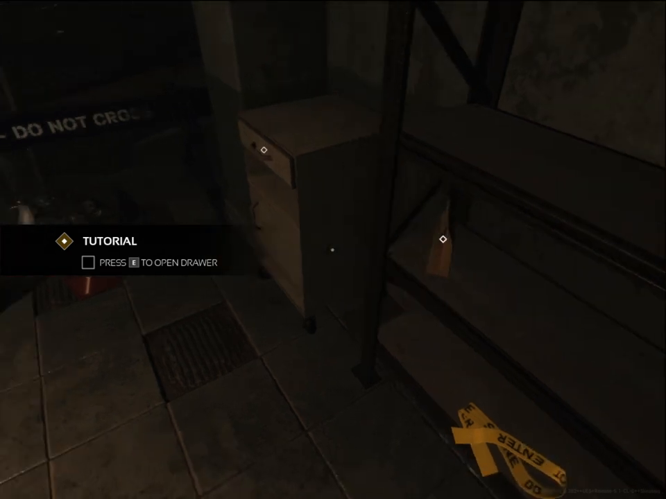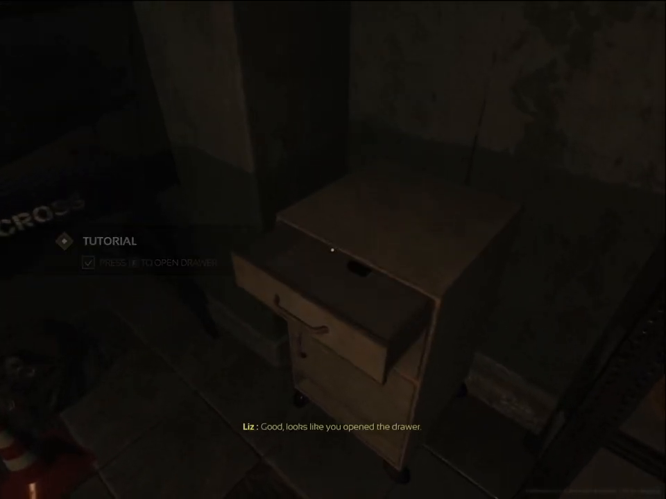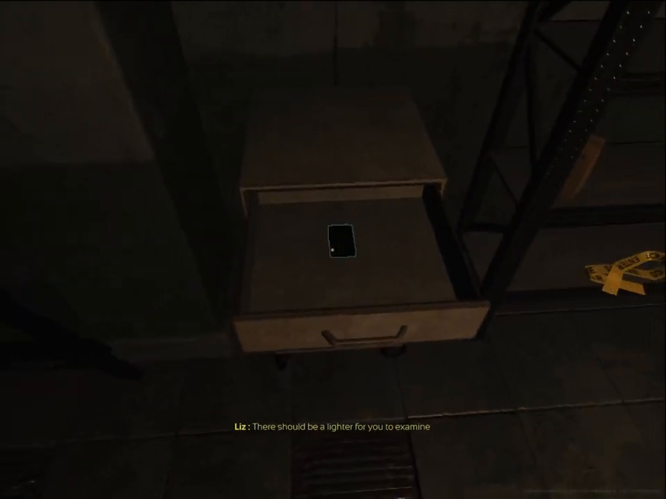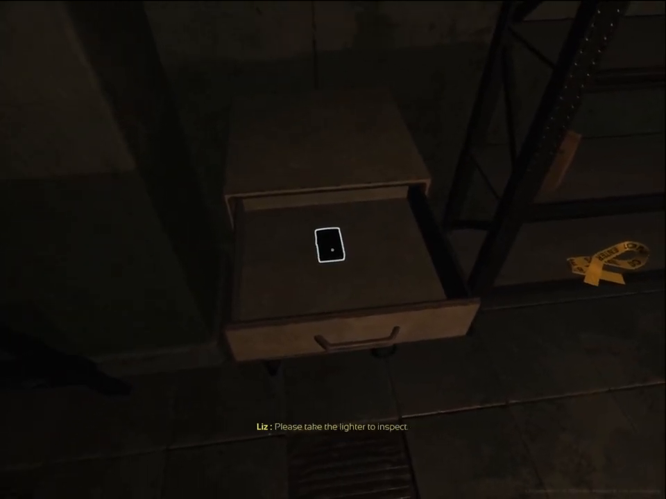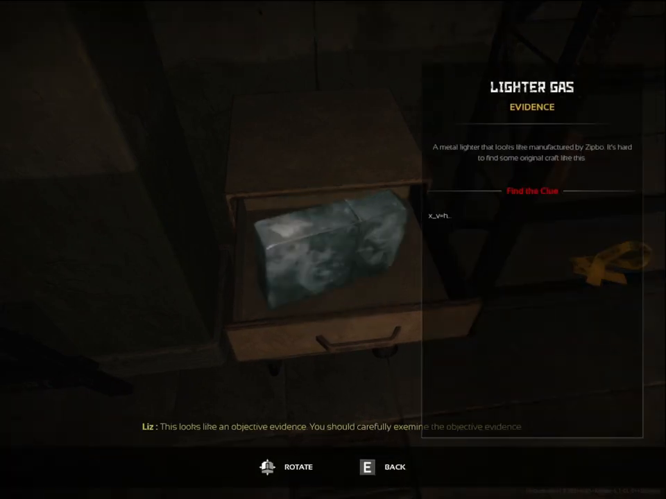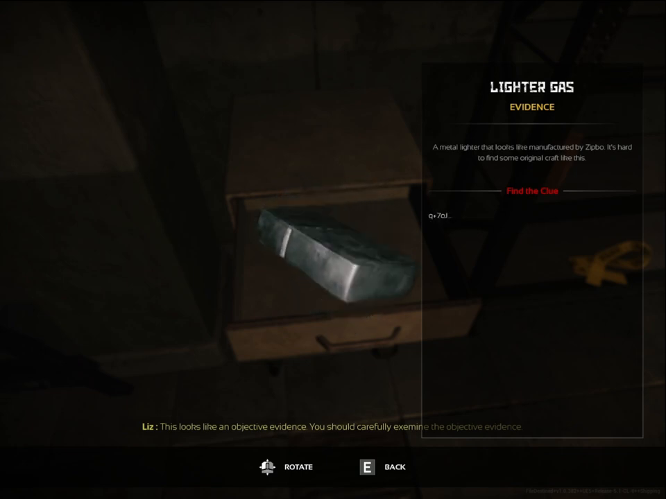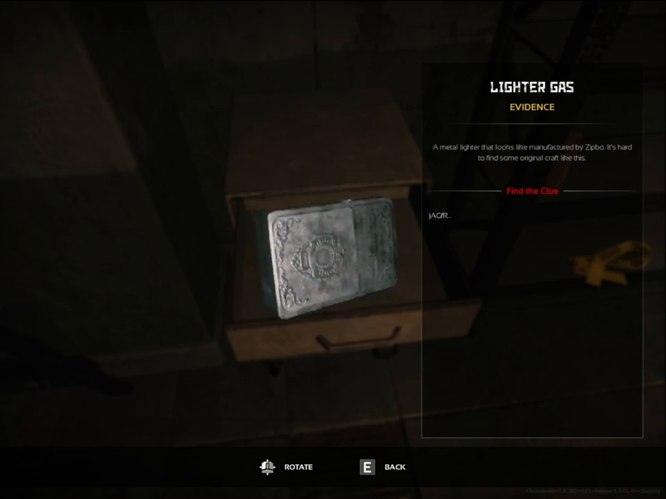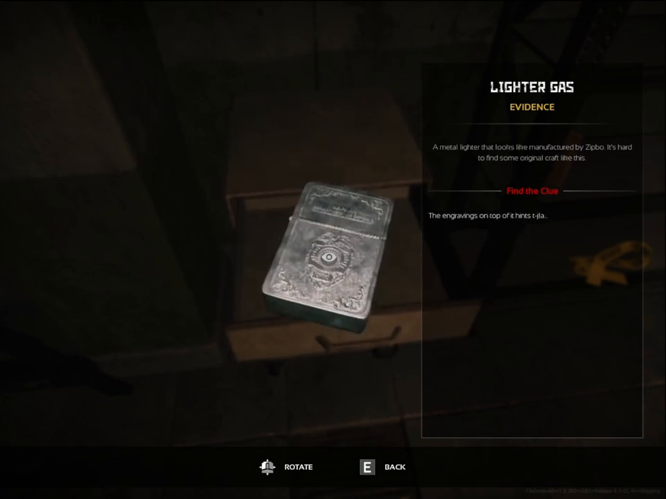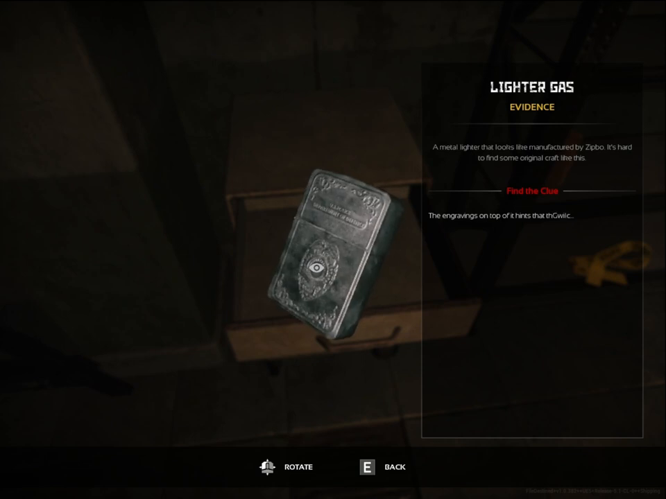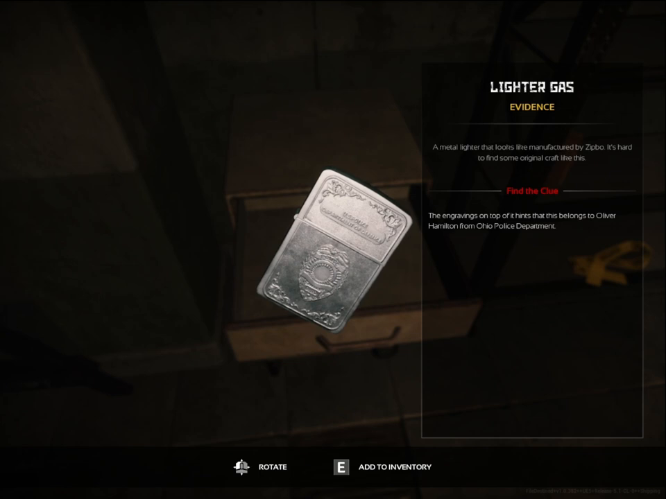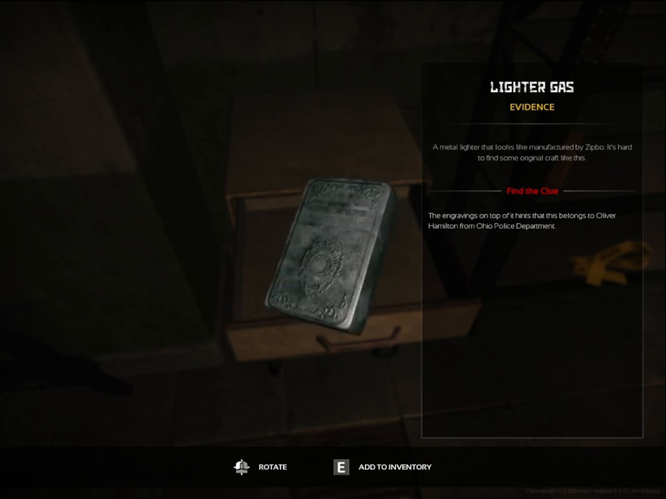Evidence bag, I think. Yes. Okay, it's the last. Like you opened the drawer. It's a lighter, I think. There should be a lighter there for you to examine. Please take the lighter to inspect. This looks like an object of evidence. You should carefully examine the objects of evidence. Okay, so it's just insulation or VR, I think. Okay, we imagine and it's clear now.